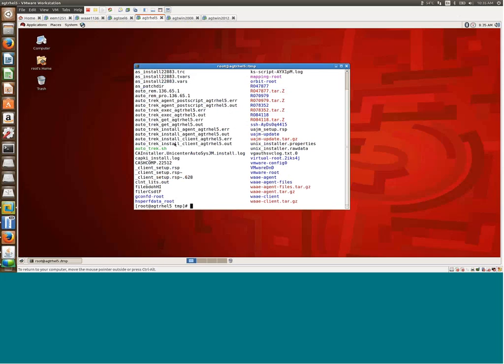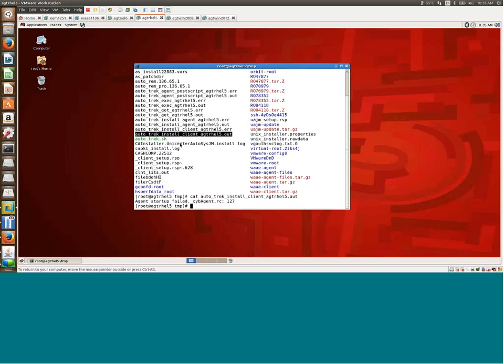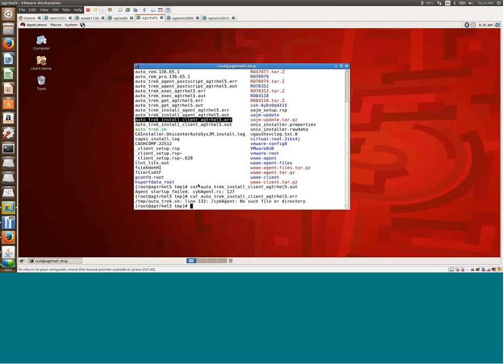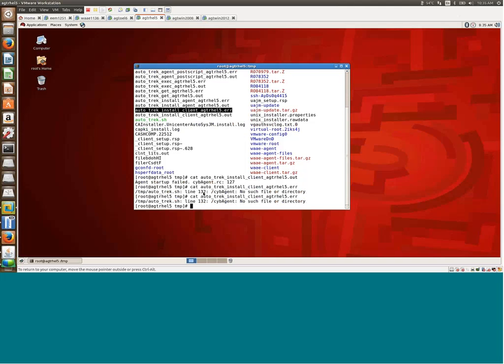To find out what happened, I can just take a look at the install client. I can look at the out file here. All right, I got this agent startup failed message. I can look at the error. All right, that is the error.